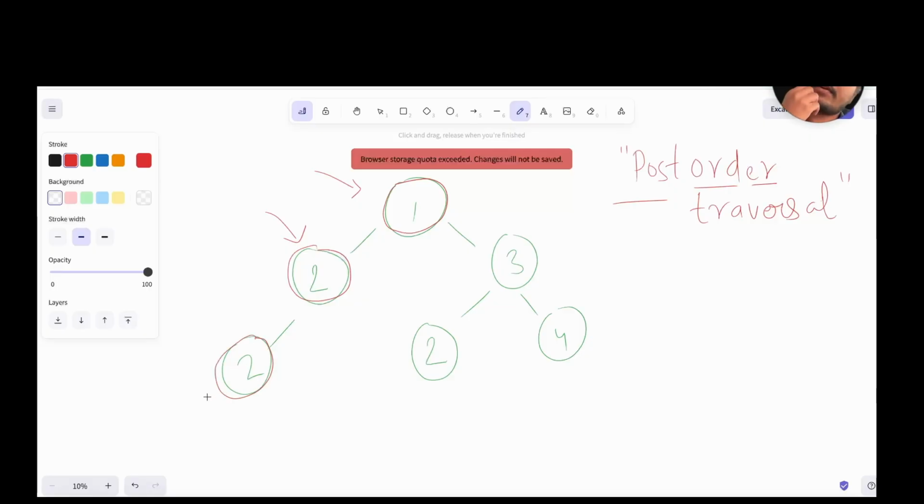So here I do not have any left or right child. So this is the leaf node. Now I compare this value with the target. The target that I have is 2. So compare this target with this. Yes, this is a target node. So from here I am going to return none.